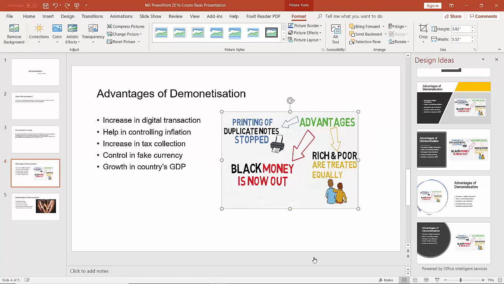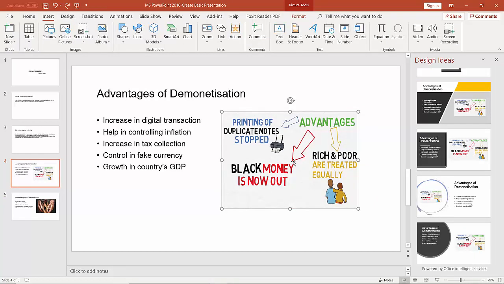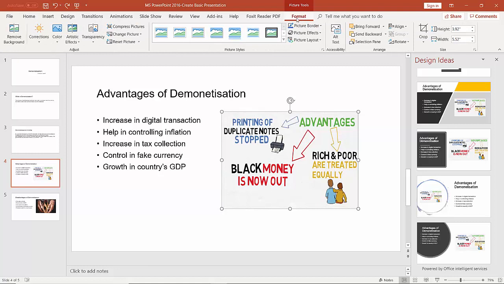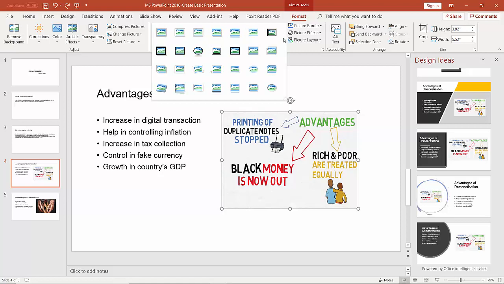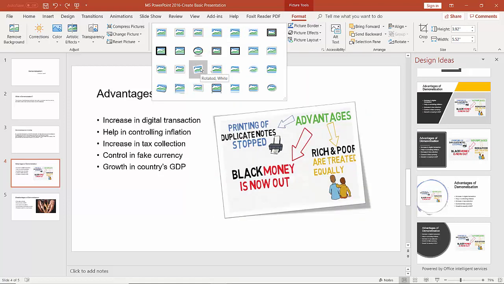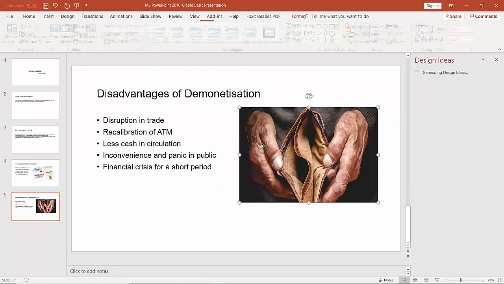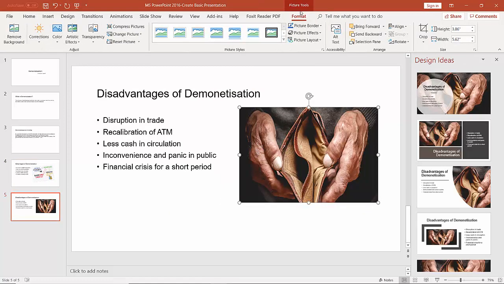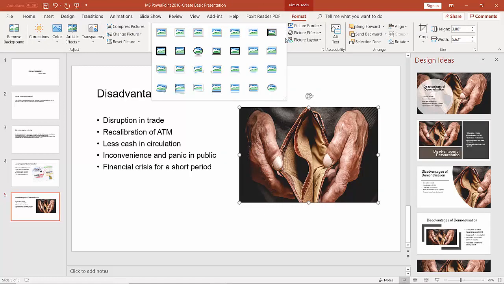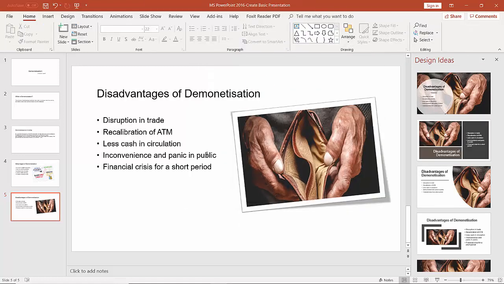Now let's say we also want to add some type of frame. So we just need to select this image, then go to our format tab, and from here under picture styles group we can choose a frame. Let's say we want to use this one, so we can select this one. Similarly, we can go to our next slide and repeat the same process. Just go to format tab under picture styles group, click on more and select the frame that you want. So this is how we can insert pictures in a presentation.